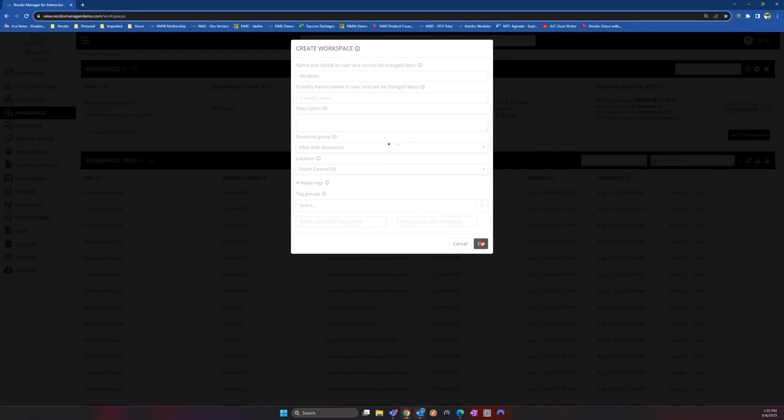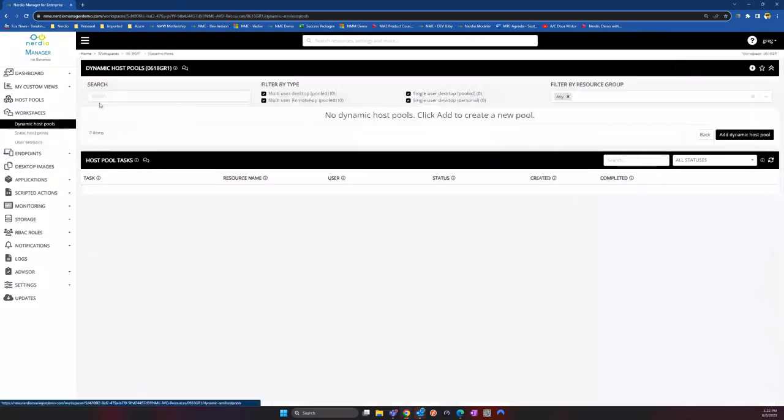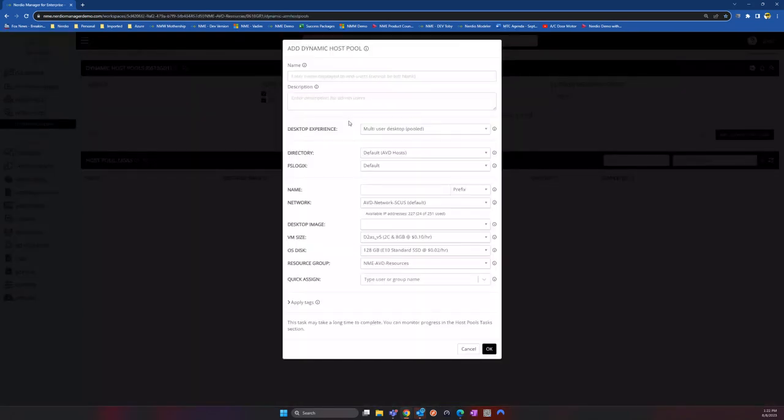Once that workspace is ready, we can select it and add a host pool to that workspace. Here we'll give a host pool name, a description, and then we'll look at the default configuration for this host pool. You have 4 different experiences to choose from: multi-user desktop, remote app, single user pooled, or single user personal. The ability to apply an AD configuration to this host pool. A configuration profile for your FSLogix configuration as well.